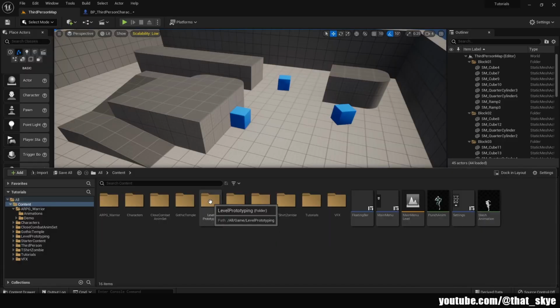Hey, what's up guys? In this video, I'm going to quickly show you how to retarget animations from Unreal Engine 4 to Unreal Engine 5 mannequins and vice versa.